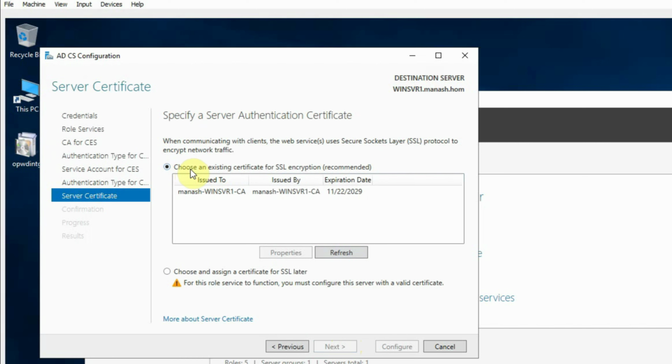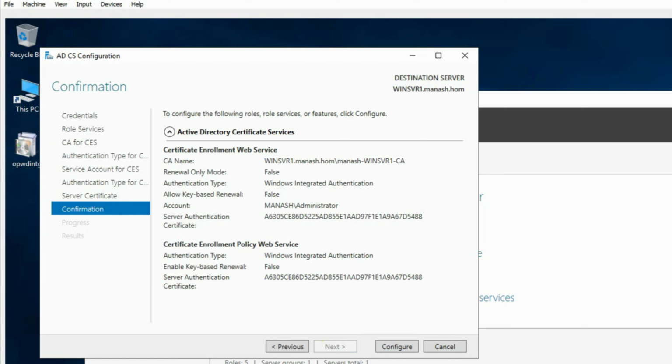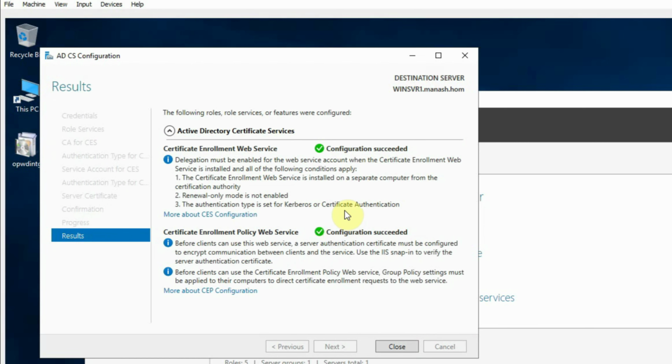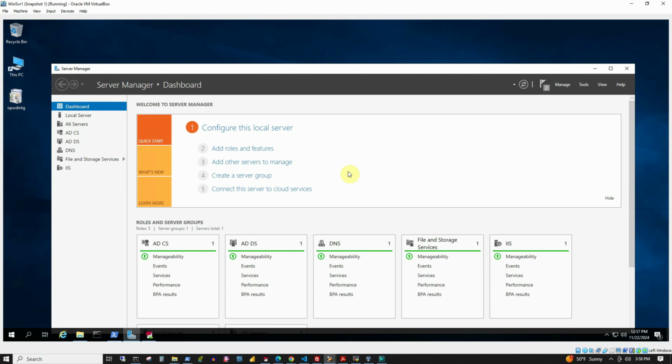Let the first option be selected, that is choose an existing certificate for SSL encryption. And under that, we have this certificate, and the expiration date is 5 years from now. Select that line and press the Next button. Then in the final summary screen, we'll simply press the Configure button, and the certification service has been configured, and then we'll close this window. Now we are ready to export our root certificate, and then the exported certificate will be transferred to our database server.